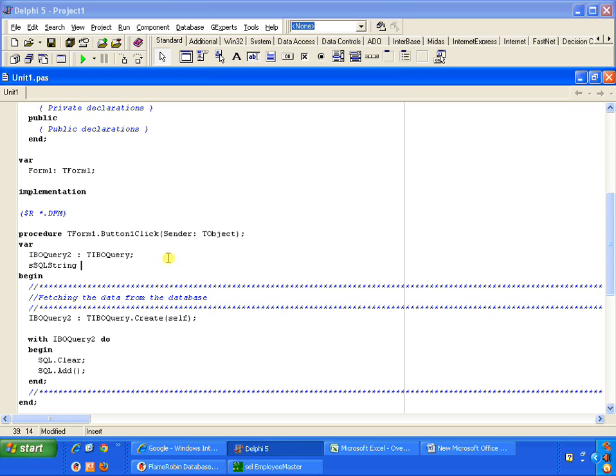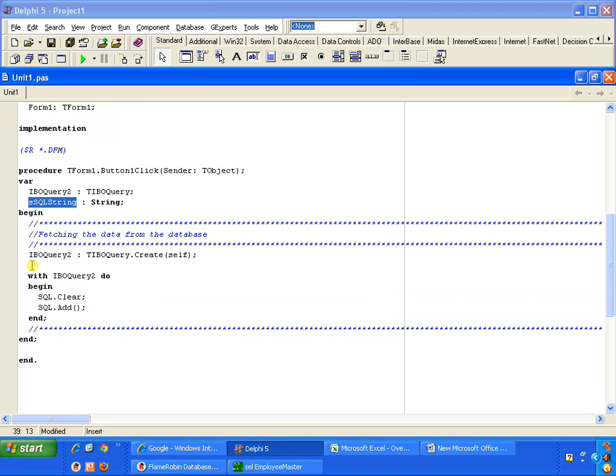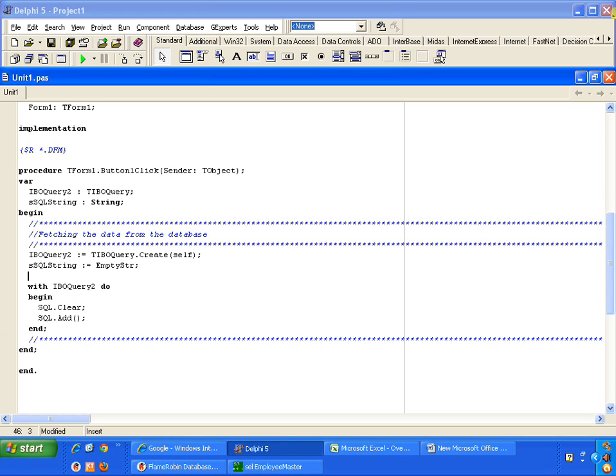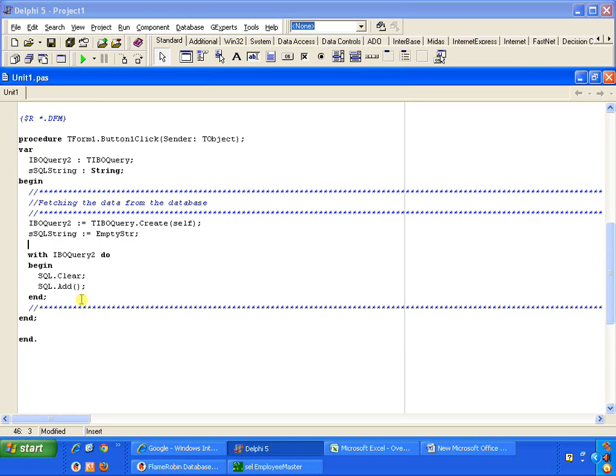We have prefixed with small letter s because it is a string type variable, so anybody could understand the variable data type. And as you could see here, we would be initializing this variable. Here equal to is missing, equal to we have to write, and just say empty str. This is the value provided by Delphi itself, so it would empty the SQL variable. And what we need to do here is copy this. Either you could write your SQL here itself or outside also. Better to write outside.